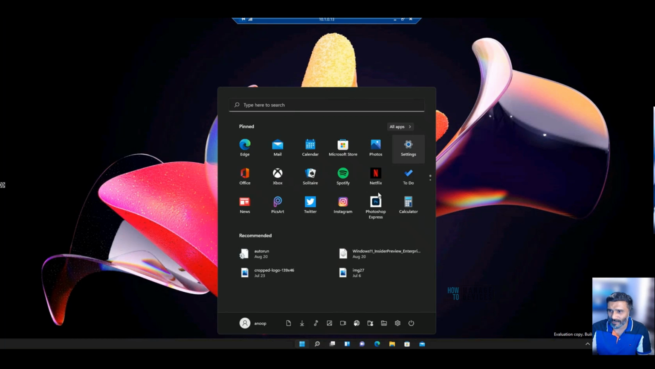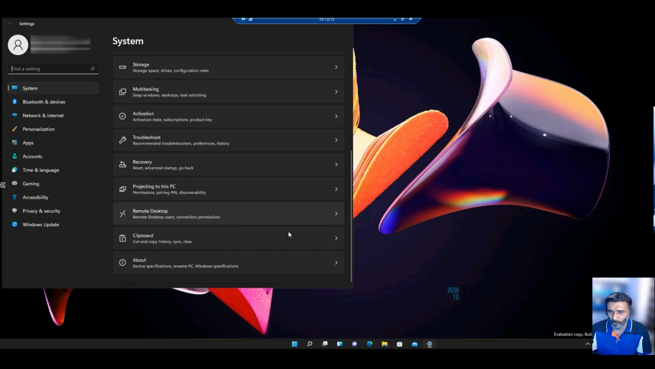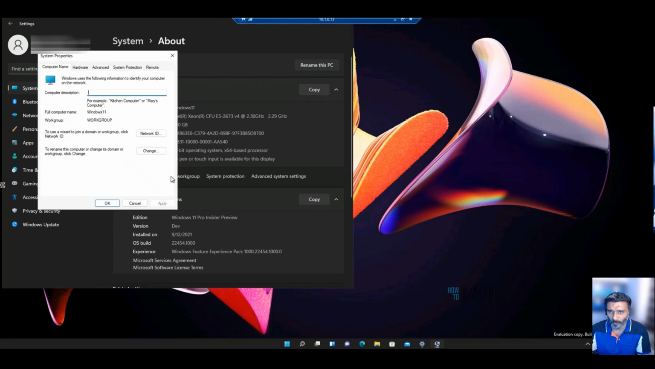In this video we are going to see the Windows 11 domain join process, the Active Directory domain join process. Let's go to Start and open Settings. In the Settings app you can see System, and if you scroll down you can see About. In About there is an option called Domain or workgroup.